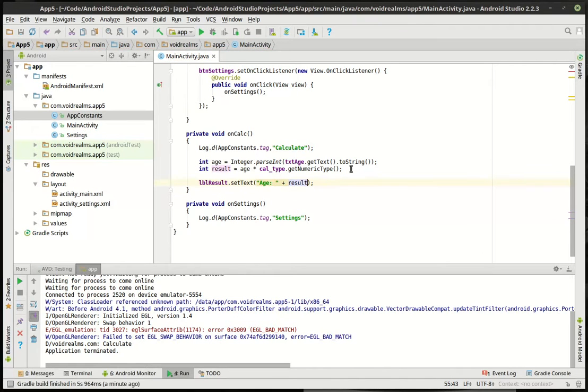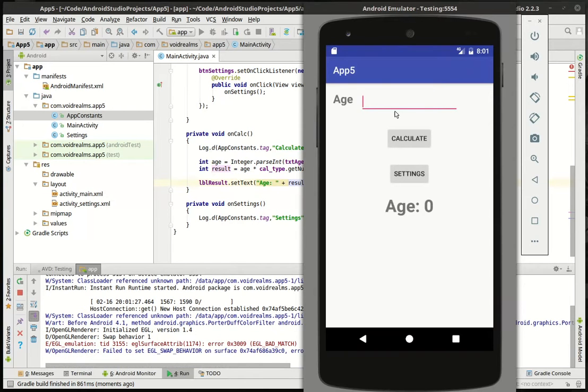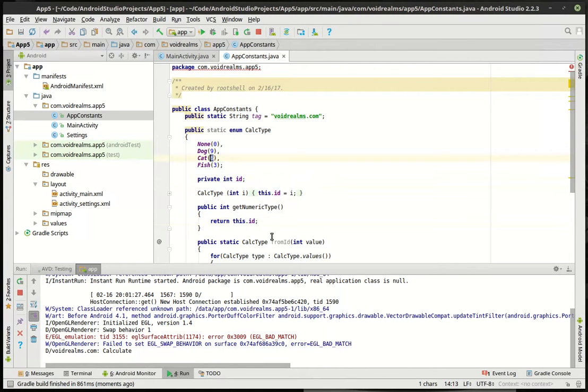All right, now this should actually work. All right, let's run this bad boy. Let's try that again. So we're going to say 4, and we're going to hit calculate, and now it's 24. So 24 divided by 4, you guessed it, should be that. Bam.